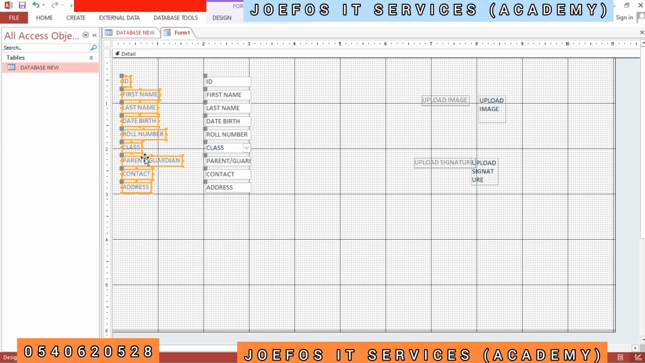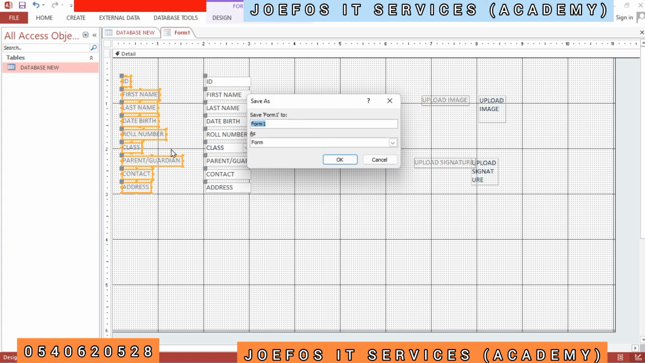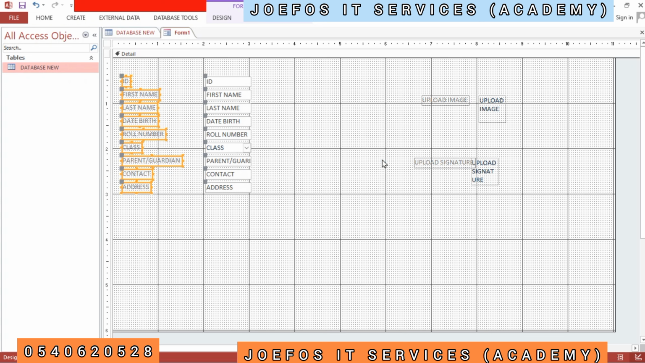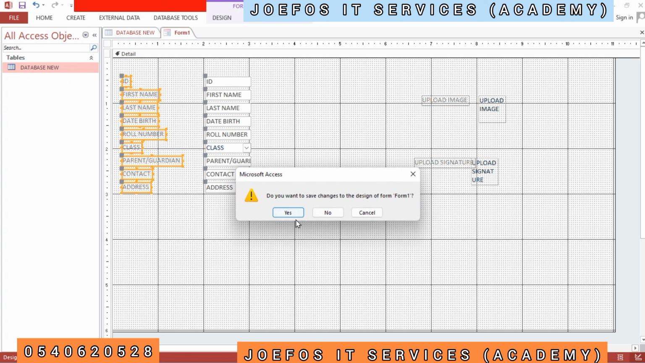Now we have to do some settings and some formatting here. Before we do this formatting, we have to save our work. We need to save the work that we have done before we continue with anything else. So let's pretend as if we want to close this. It asks, do you want to save changes to the design?